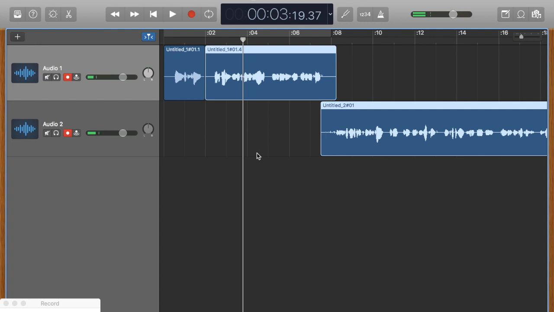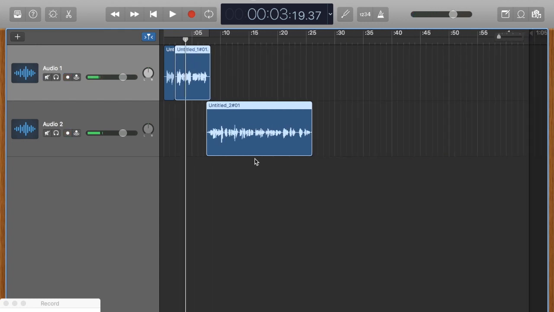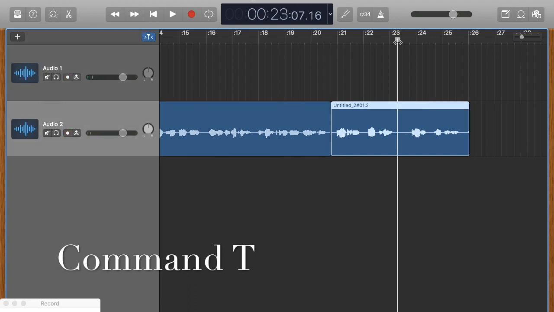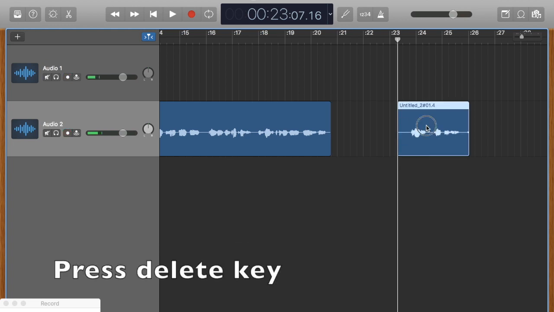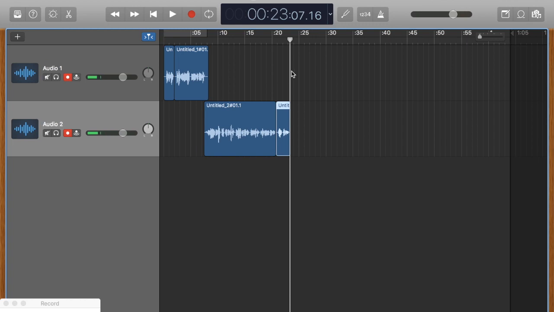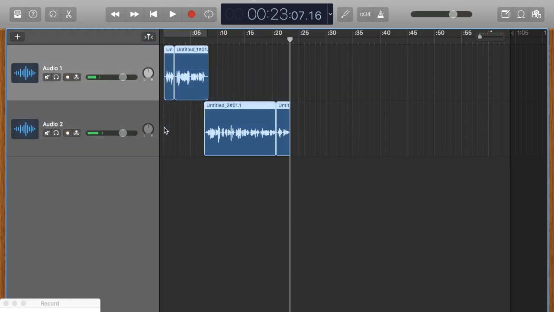And that gap is now gone. And that's pretty much how you go through audio recording editing. So you put the playhead position where you want it, and you hit Command-T, delete that section, drag this one over, and that's how you can create artificial space, or that's how you can cut pieces and move them around.